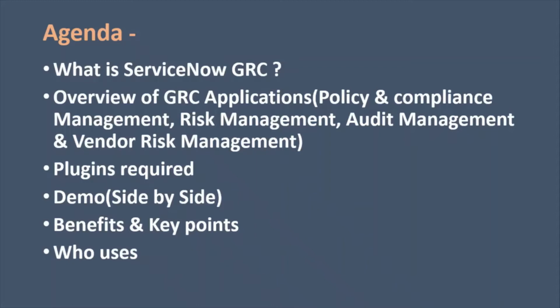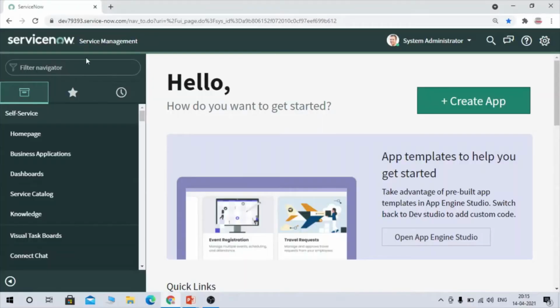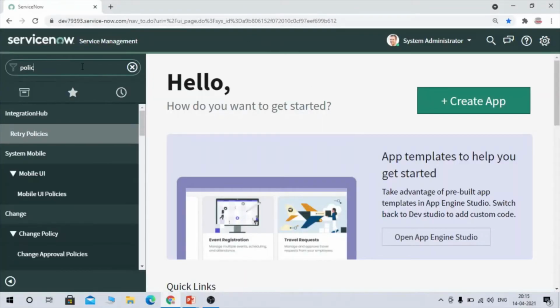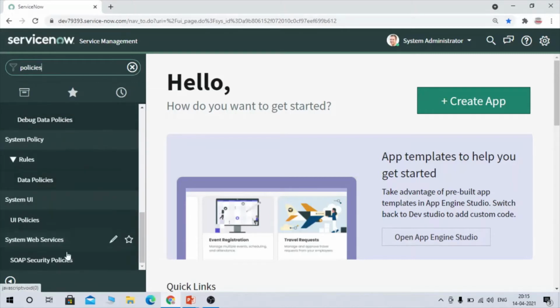I'm also going to let you know what plugins are required to be installed in ServiceNow. It doesn't come along with ServiceNow. We have to install some plugins, and only then will we be able to find all the GRC modules. I'm going to show you that. If you come here and try policy or any module from GRC, you won't be able to find it, because we don't have the plugins installed.